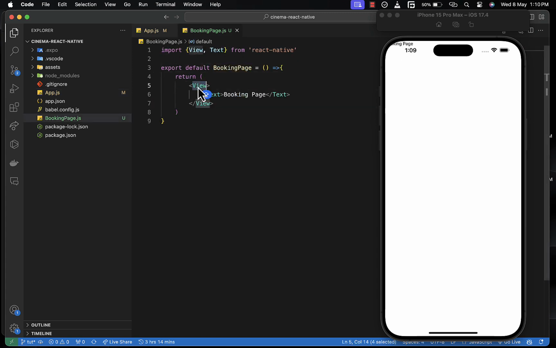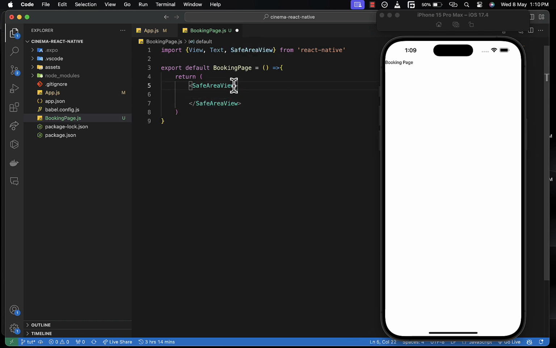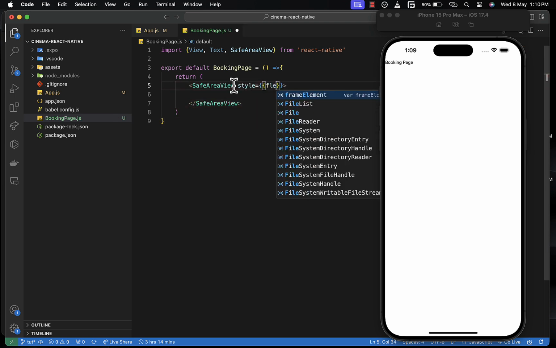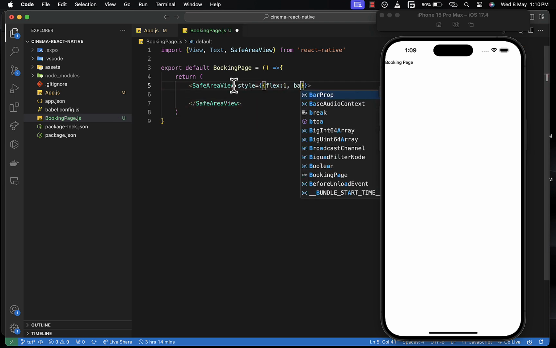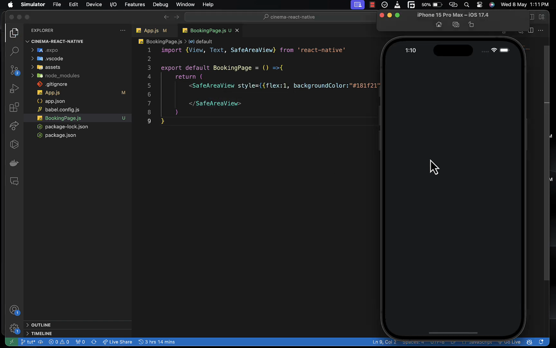To prevent it from being at the notch area, you wrap it with the SafeAreaView. And that prevents it from being at the notch area. There you go. Make sure you have the SafeAreaView imported from React Native as well. So within the SafeAreaView, first of all, let's style it. With the styling, let's give it a flex of 1. I'll be going with an inline style. You can decide to go with Tailwind. Give it a background color as well. That's going to be a hex color value. When saving the change, you can see it's flat over here.